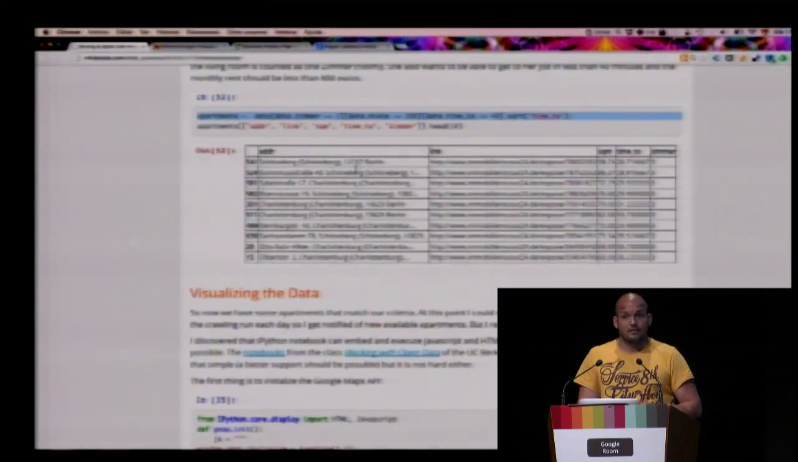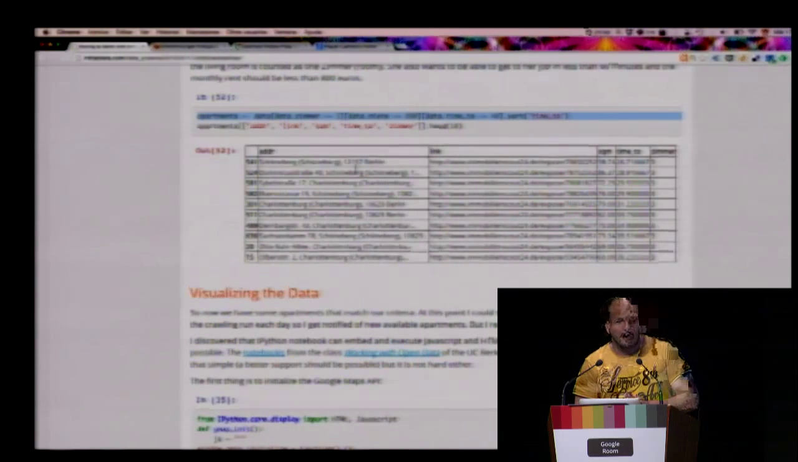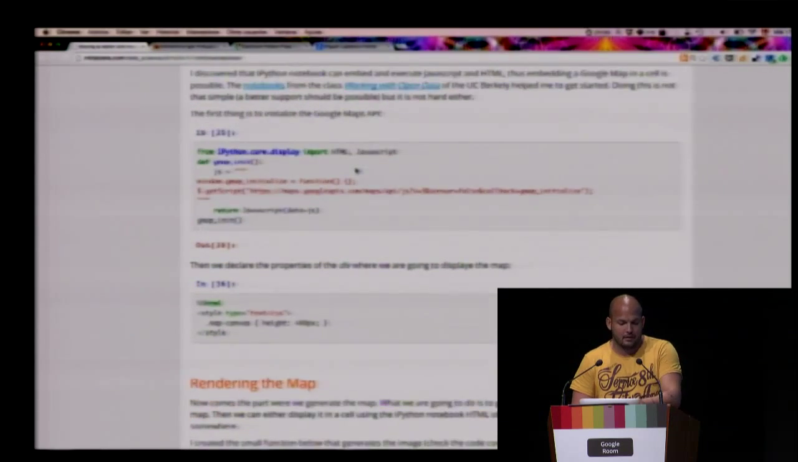Now, IPython has something good: you can actually run HTML and JavaScript, it can render that. And so I can basically render a Google map inside with those points. I won't go into details here, but basically you use HTML and JavaScript from IPython core display. You have to write the JavaScript also, not nice.